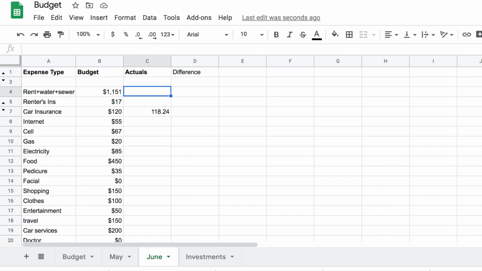For my rent, water, sewer, I pay that all through my apartment. That was $145, which was a little bit less than budgeted, and I don't really change that budget number because my water and sewer doesn't fluctuate that much, and then my rent stays at $1091.